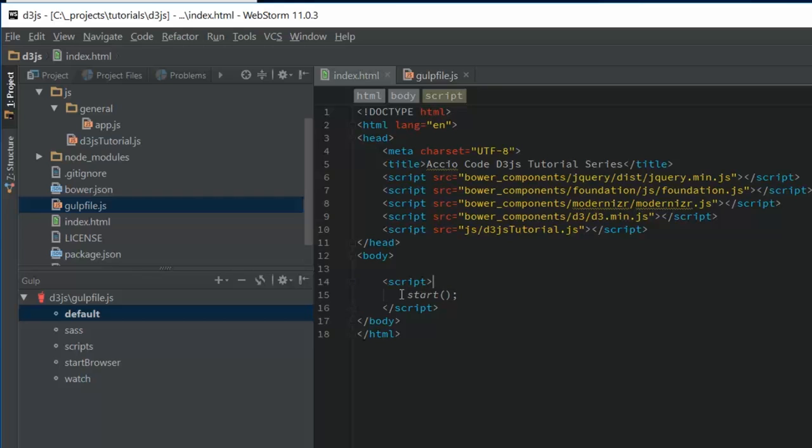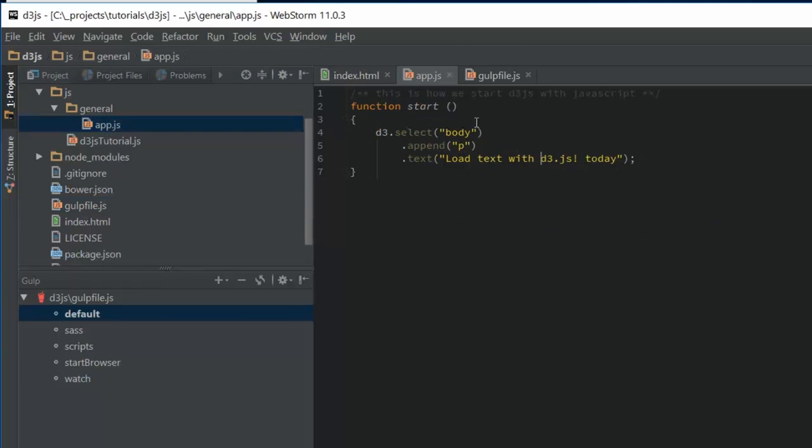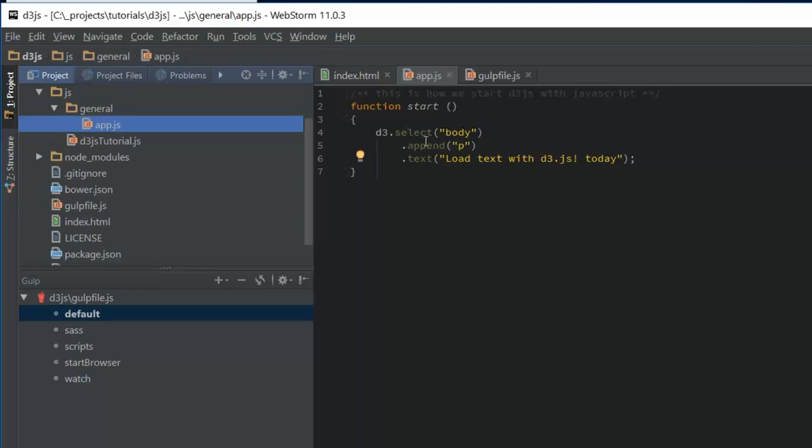Because we're not going to be using Angular in this particular tutorial series, we're just showing you the basics. You're going to have a script here, and you're going to call a function called start. Of course, that start function is in our app.js file. So you see in general.js, general apps.js, we have a start function, and in that start function, we have D3.